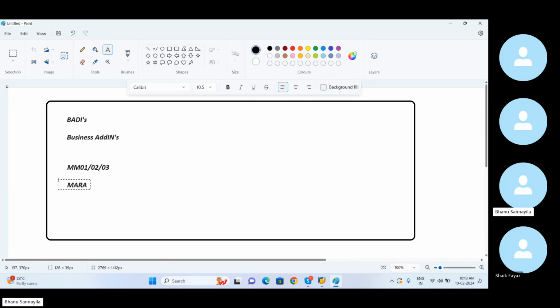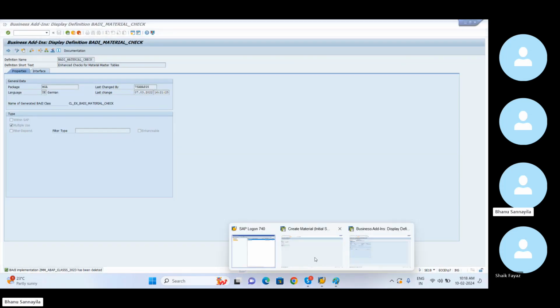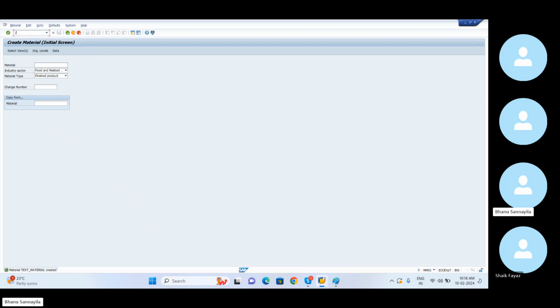Now the table which gets updated is the MAKT table. Before I implement the BADI concept, let me first try creating a material for you and show exactly how it looks. I just need to give the material name. Let me give sample underscore test 1. This is my material name, and it's a food related material.